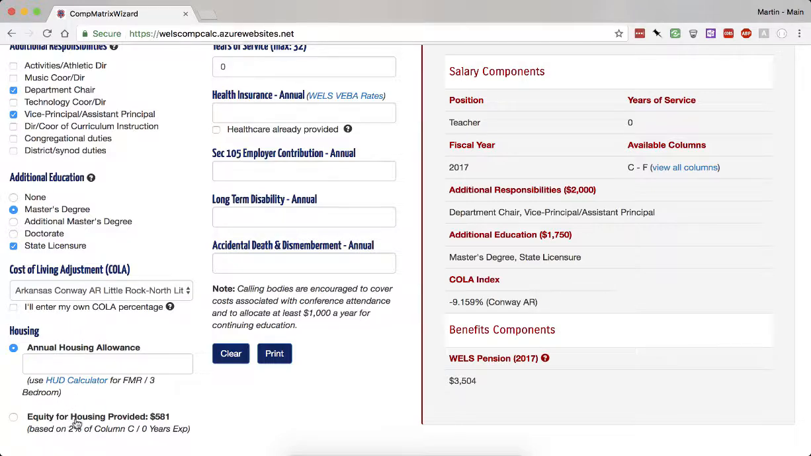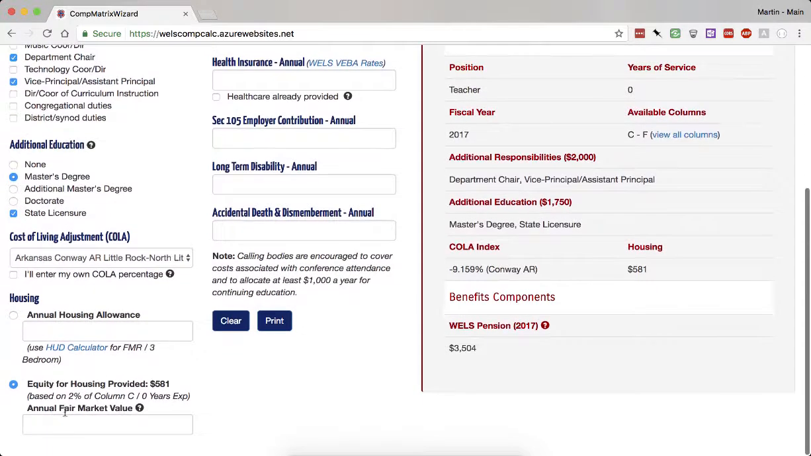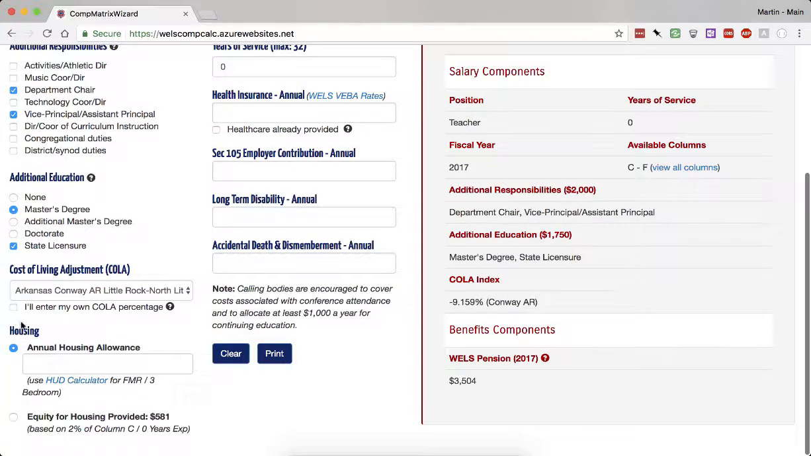Or we can select that there is housing provided and just give them equity, which by Synod standards is based on 2% of column C with 0 years experience. You can, if you select this equity, also enter a fair market value, which is used in the calculation of SECA. We're just going to use the annual housing allowance and put a figure in there.